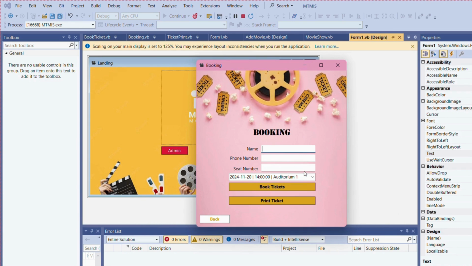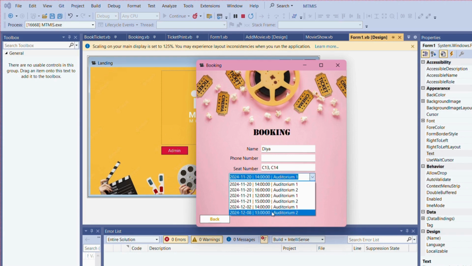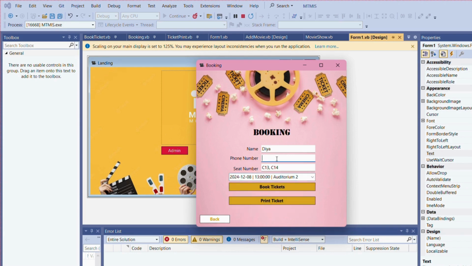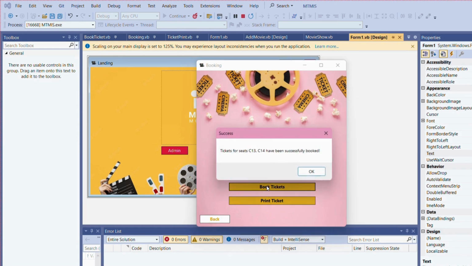Let's say my name is Dia. My seat number was C13 and C14. And my show was for the 8th of December. Again, a random 10-digit phone number. Is that 10? Yeah, that's 10. So I booked the ticket. My ticket has been booked successfully. My ticket ID is 50.